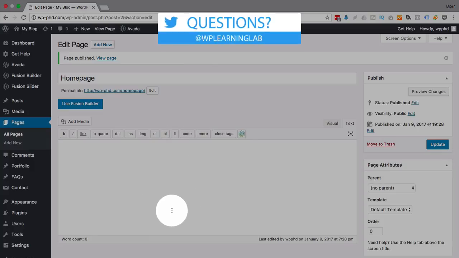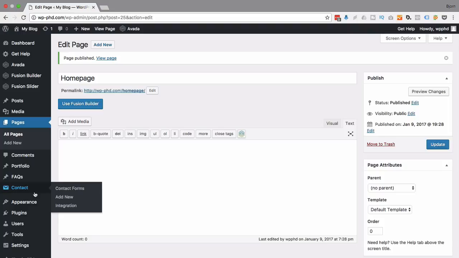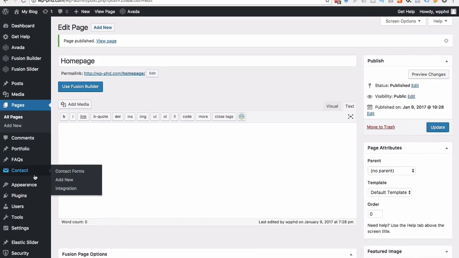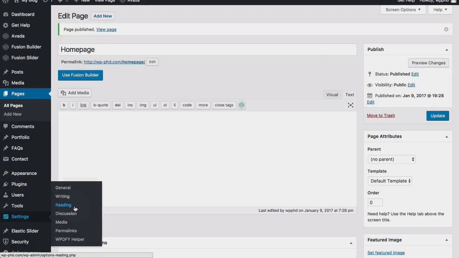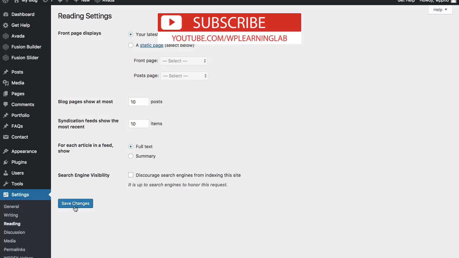And of course you wanna add some content to your homepage. Or if you're lucky, your theme has demo data, so half the work is already done for you. But either way, we now have a homepage, and if we go to Settings and then Reading, we can set the front page to be the homepage.